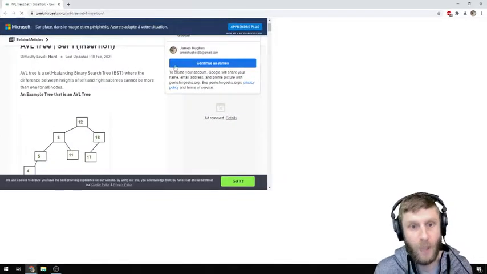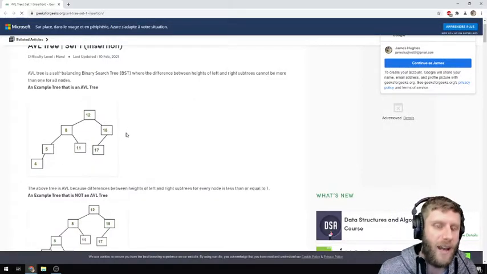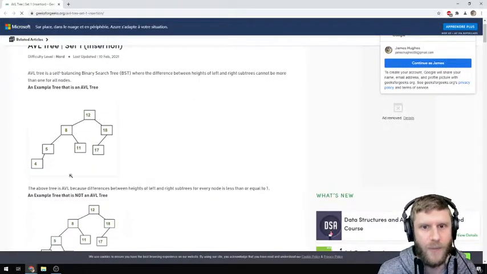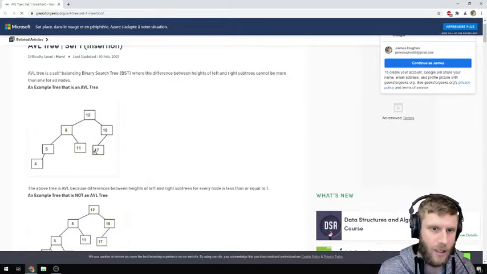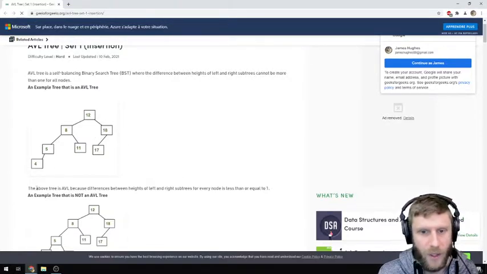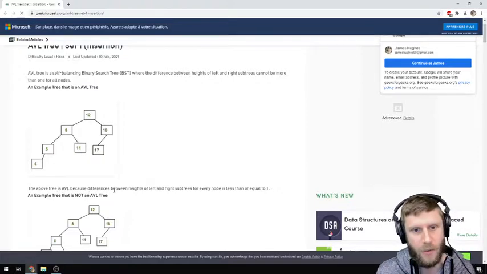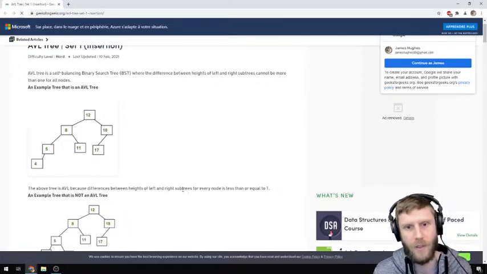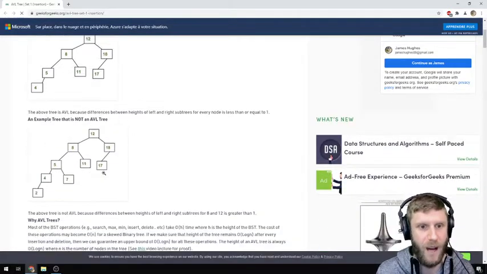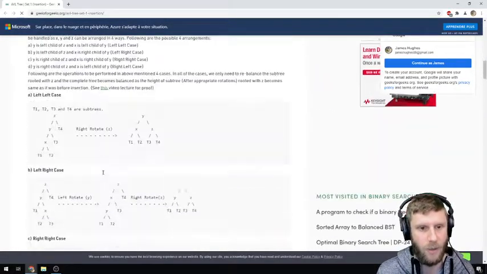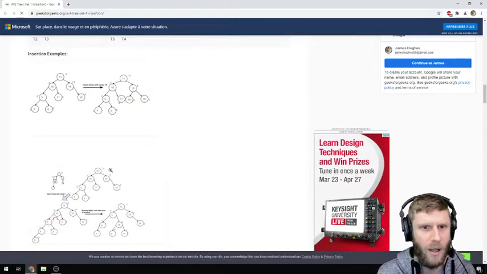Okay, so it does look like that example I showed would have been balanced. So this is a balanced tree, because the left and right subtrees are no more different than 1. So the above tree is AVL because differences between heights of left and right subtrees for every node is less than or equal to 1. Okay, this is not balanced. Okay, what is an AVL tree? Blah, blah, blah.